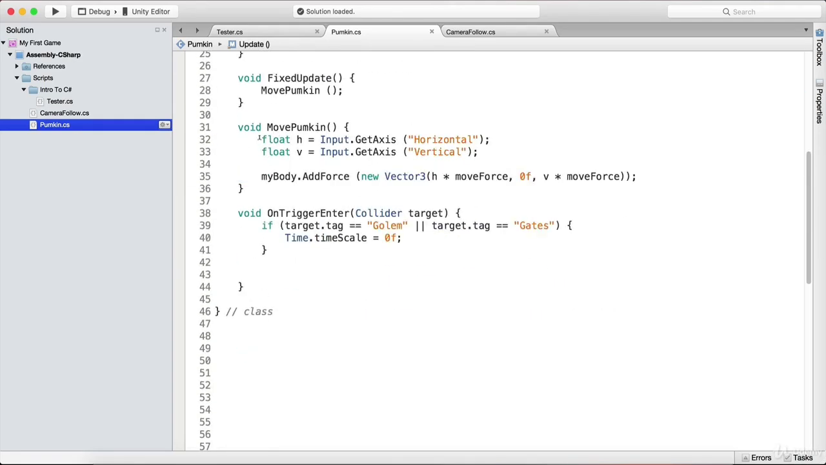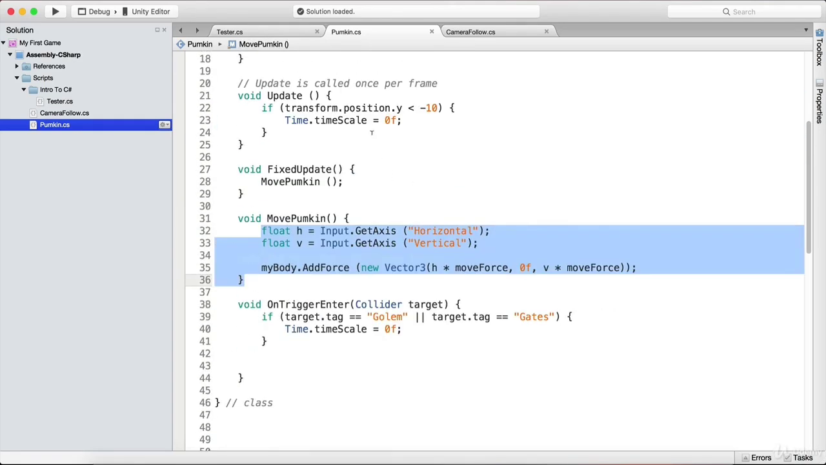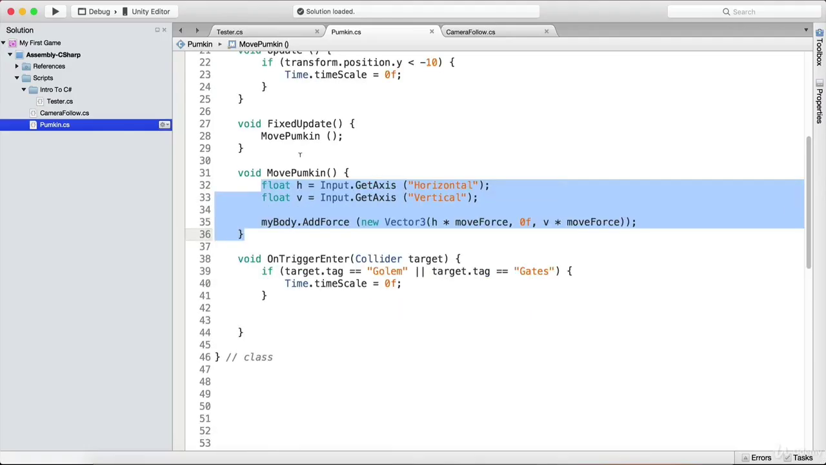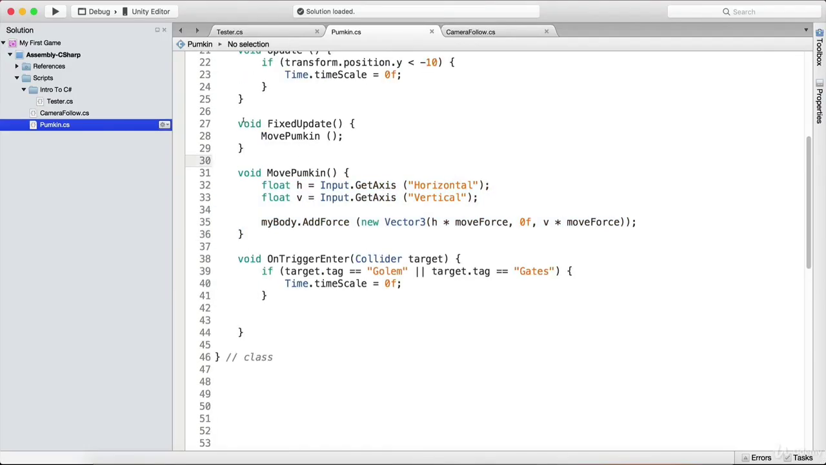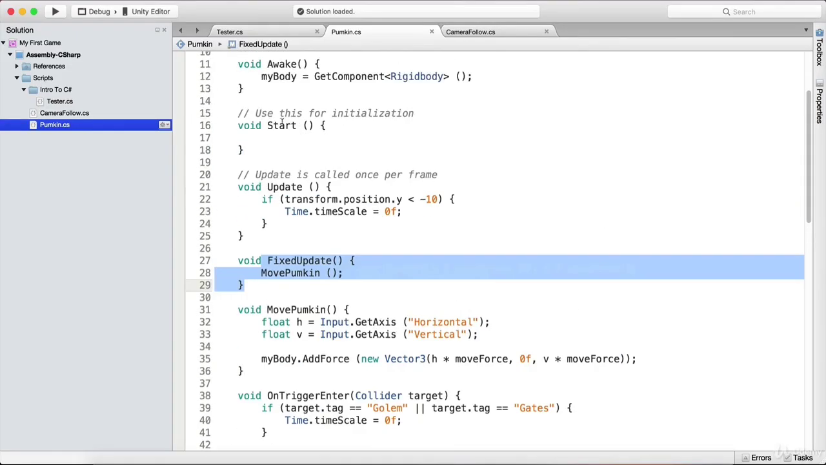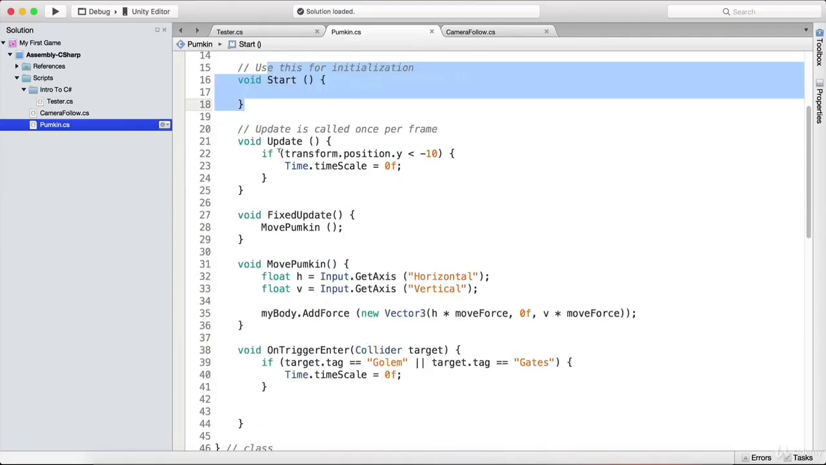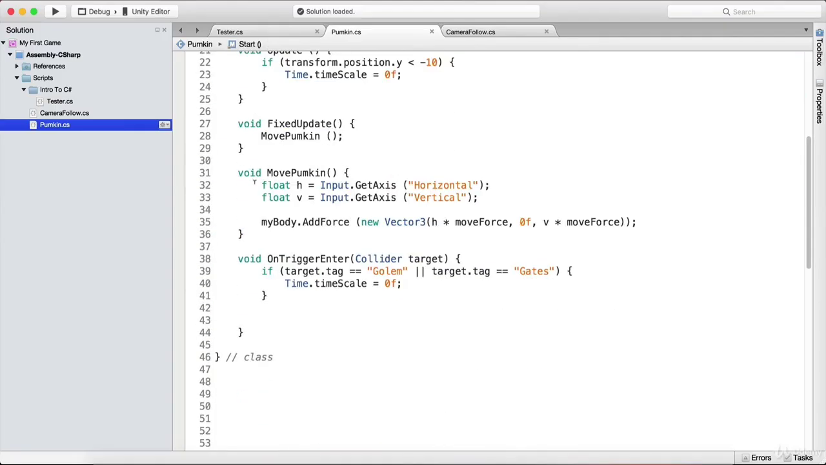Now you're wondering, why didn't I just put this code in the update? Yes, I could have. It would work even if you put it there, but I don't like to put all of my code, without grouping it into functions, in the update or fixed update or here in the start or in the awake, because in my eyes, it does not look pretty.